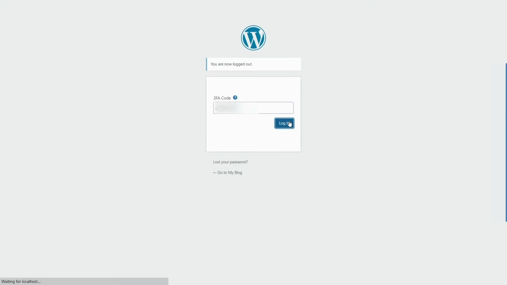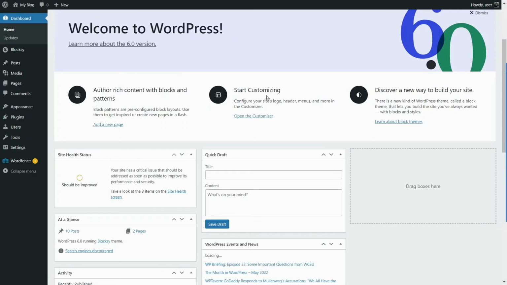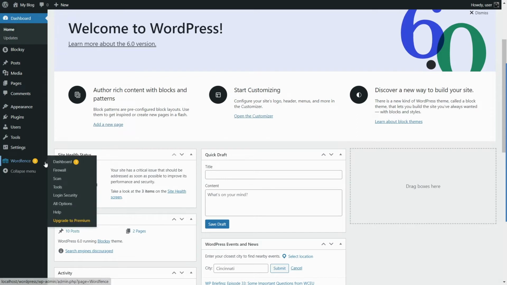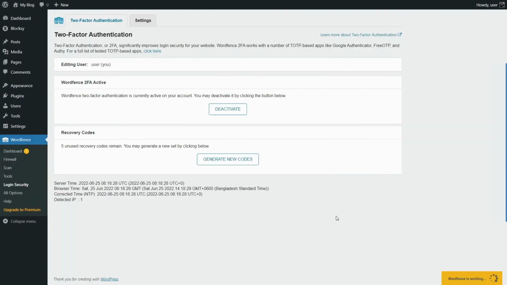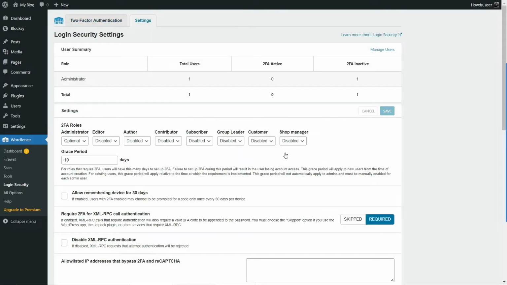So yes, that is basically how you can set up two-factor authentication for your WordPress website. So there's one other thing I wanted to discuss. Just go back to login security. Now you can see the QR code is gone, and using this deactivate button, you can deactivate the 2FA anytime you want. So now I want to discuss the various user roles for two-factor authentication.